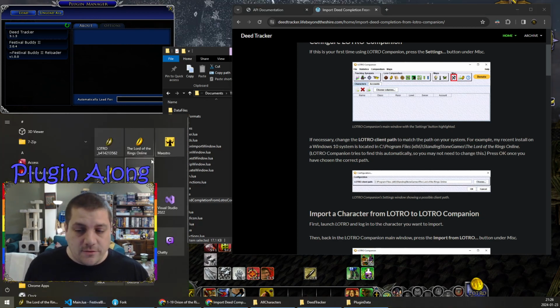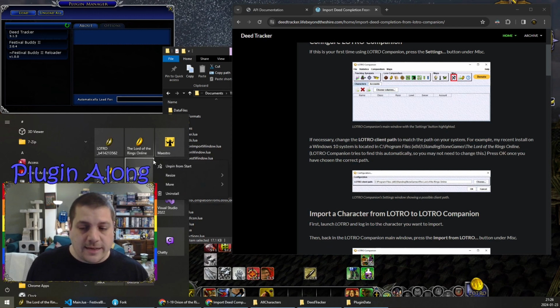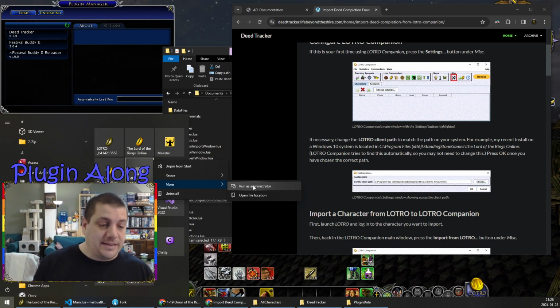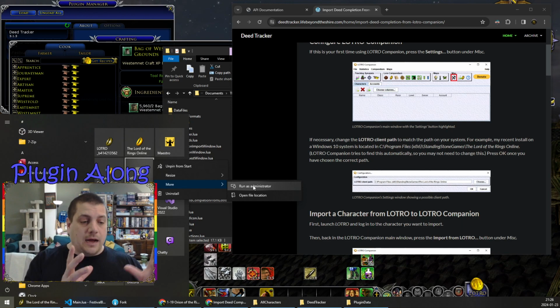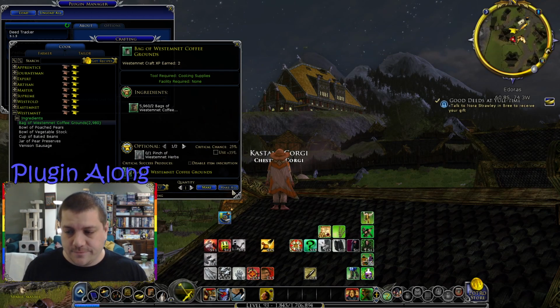So if you need to, when you run LOTRO Companion, you can right-click that and go to More and say Run as Administrator. If you've bypassed that prompt or otherwise don't receive it, then you don't need it. That's fine. But if you get the prompt for Lord of the Rings, then you have to do it for LOTRO Companion as well. This is the biggest source of issues, because an unescalated LOTRO Companion doesn't have the permissions to look at the memory of LOTRO.